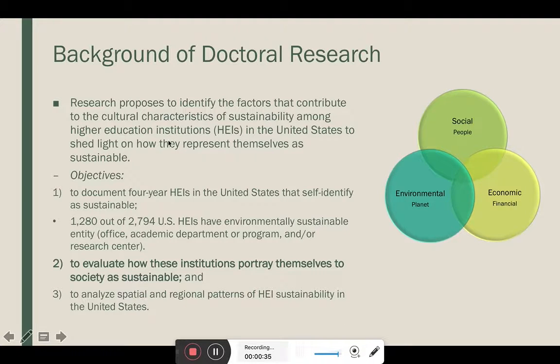The first objective is to document 4-year higher education institutions in the U.S. that self-identify as sustainable. And I've already done this, and I found that there are about 1,280 environmentally sustainable universities out of the 2,794 U.S. higher educations that have an environmentally sustainable entity, such as a sustainability office, an academic department or program, and or a research center.